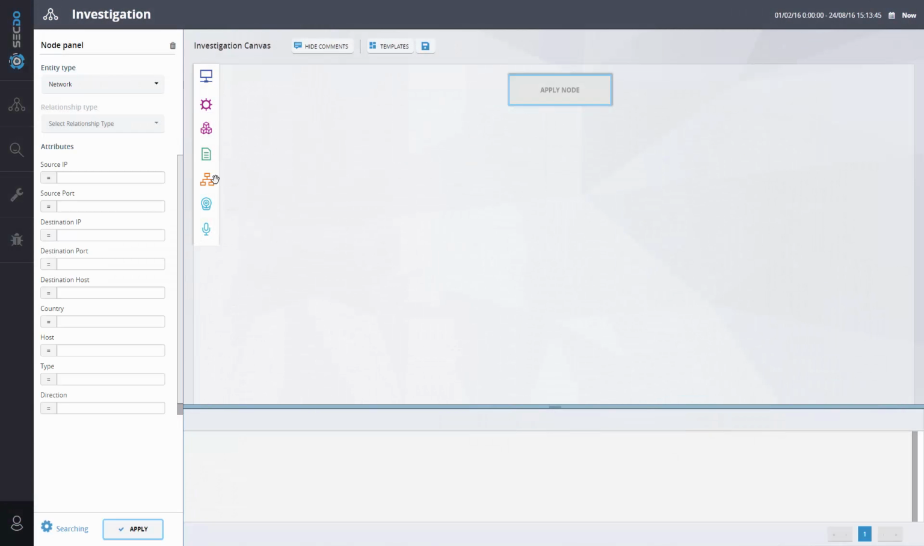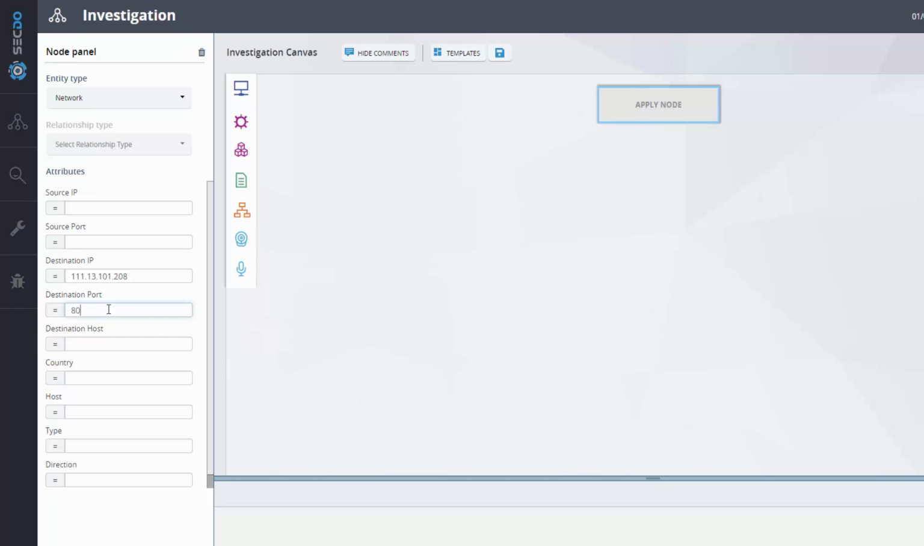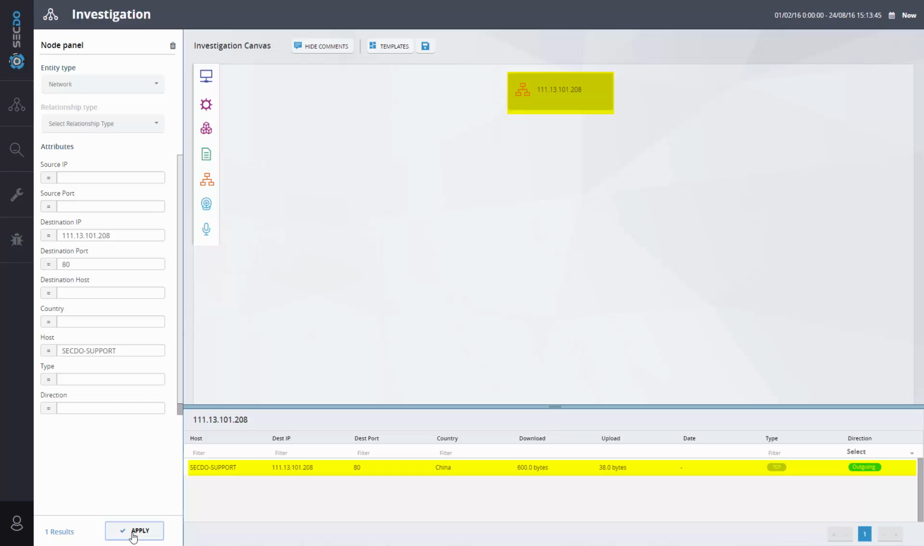I start by entering the information that I have, the source and destination IP, the port, and click Apply. So the first thing we see is that Secdo also sees this communication in the endpoint activity data. All of the information displayed here was collected by Secdo from the endpoints over the last 100 days.